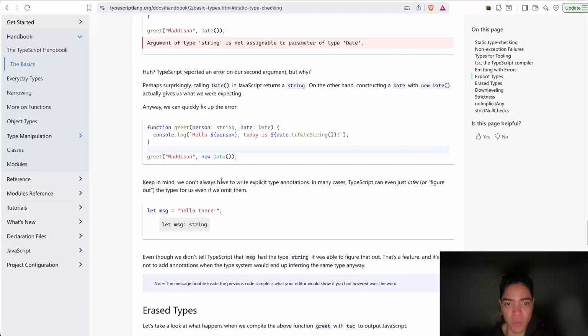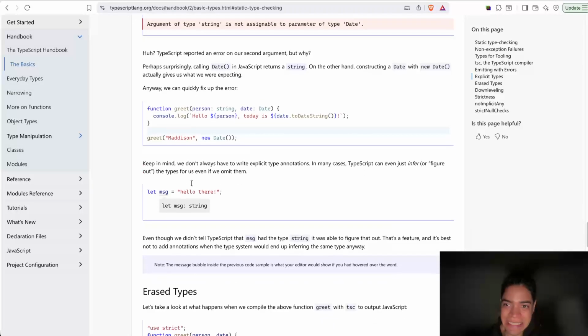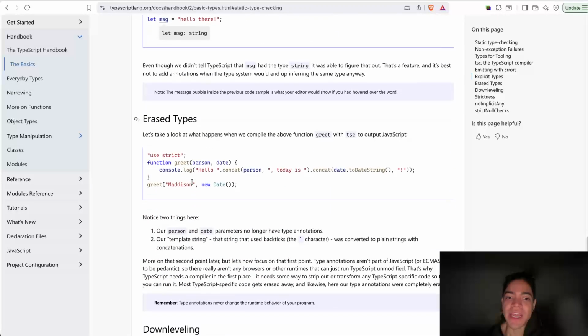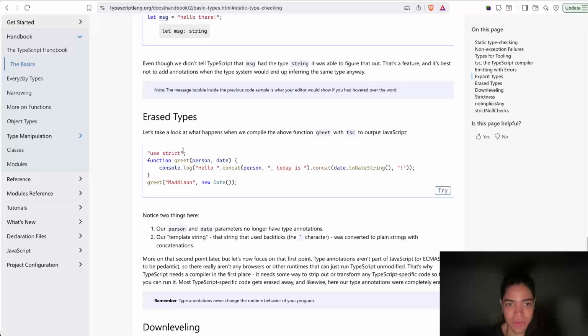Keep in mind, we don't always have to write explicit type annotations. In many cases, TypeScript can just infer, or figure out, the types. And then erased types. Okay, so let's take a look at what happened when we compile the above function greet with TypeScript to output JavaScript. So you get this, right?